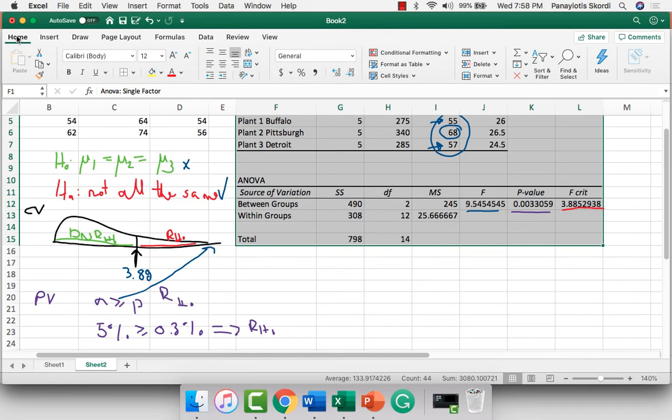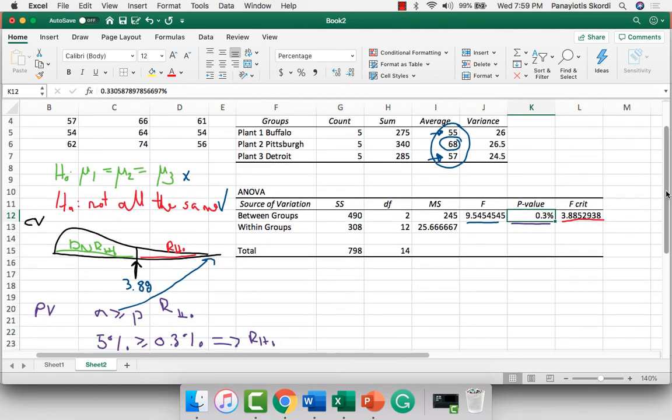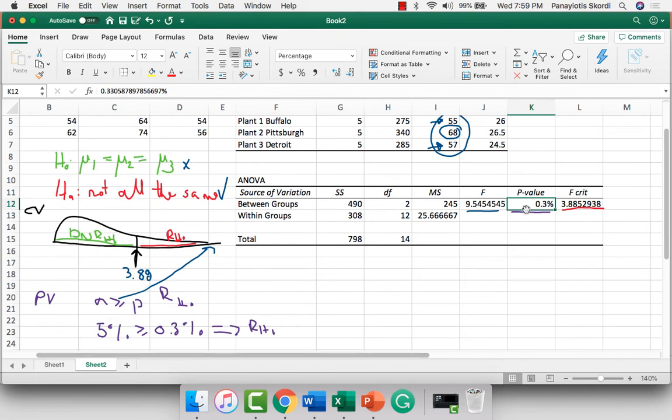So what we can do is we can come down here. If you weren't sure about this p-value, just click on it and make it into a percentage up here, and it's about 0%. You can add a couple more decimal places, so it's 0.3%, as I actually wrote down here. If you're not sure about it, you can just use the formatting up here to figure that out.